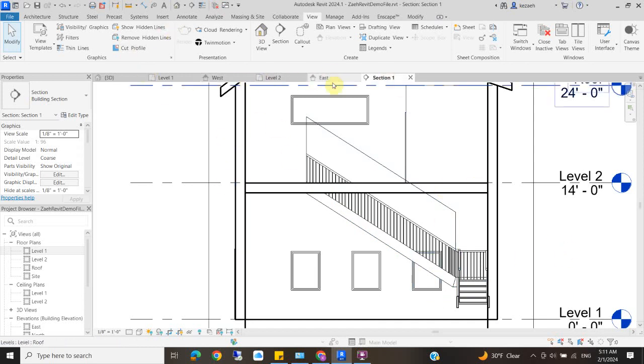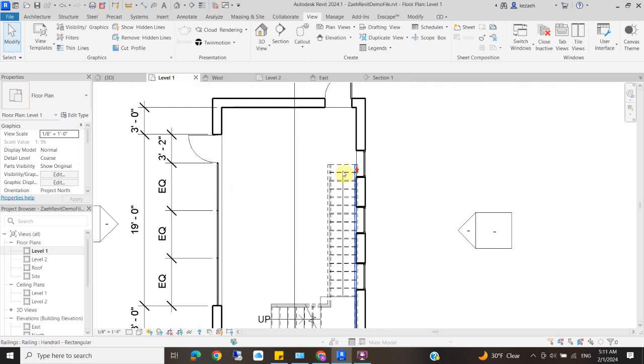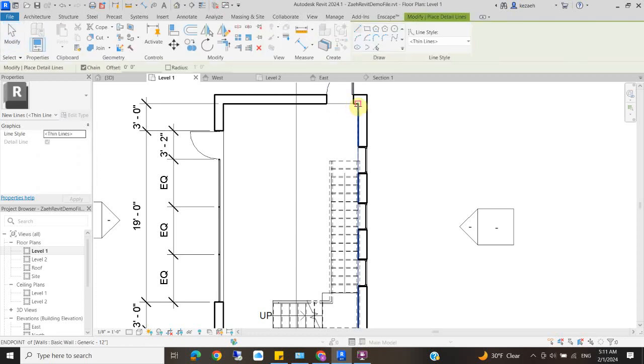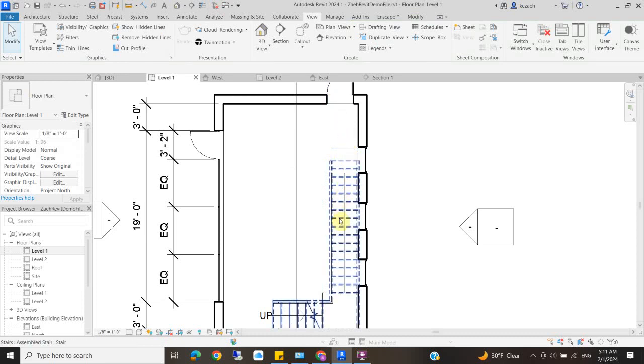So considering that, I'm going to go back to my level 1 floor plan. And I'm thinking that I want the end of the stair to be as close to this wall as possible. So I'm going to do another line here to help plan, DL. I'm going to come back 5 feet and then over 3 feet. And I don't even know if that's going to be enough.